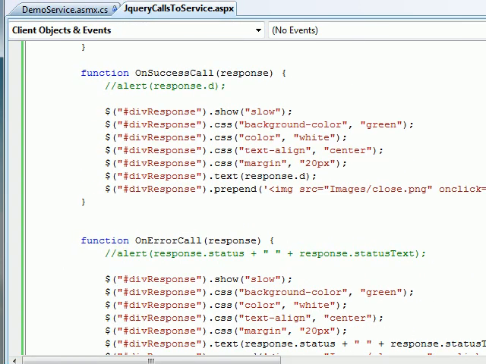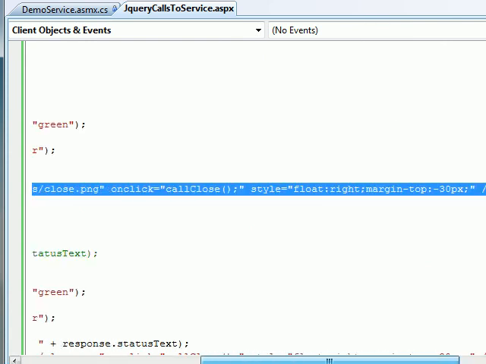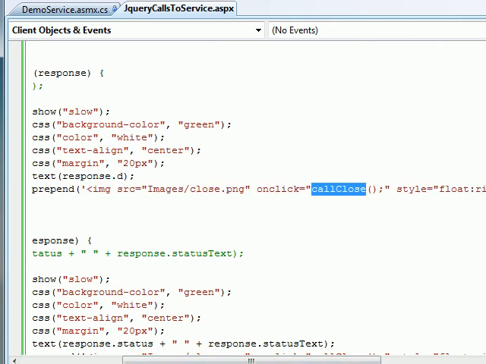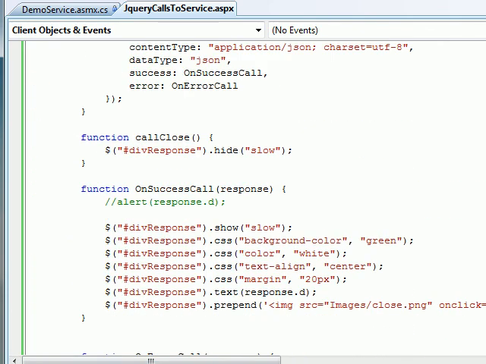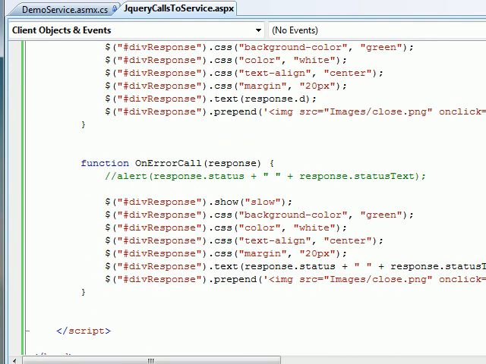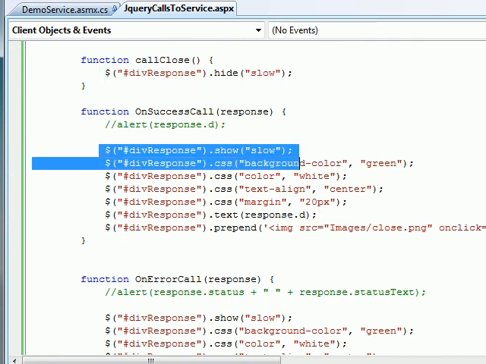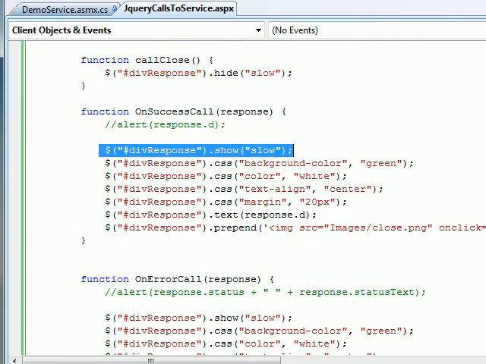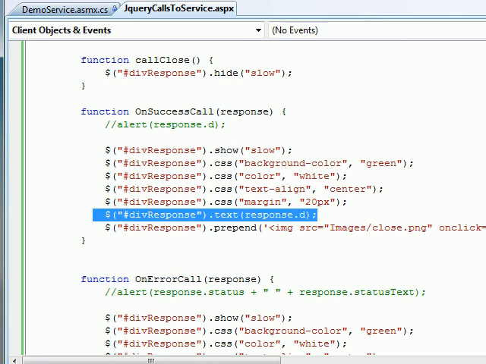What exactly I did is, I appended a close image and some styling, and then I call a close method in which I close this div, and when I make a request, I show this div on error. Background color green, color white, text align center, and I have kept a margin for a little spacing. Whatever response I'm getting from there, I'm just displaying here. Sometimes you may get a collection or something like that, so you should be able to parse it accordingly. So pretty basic.